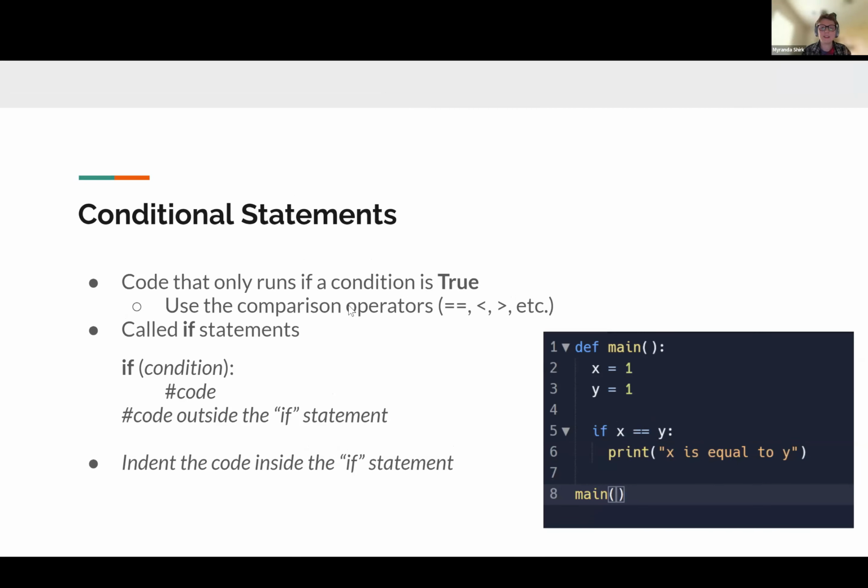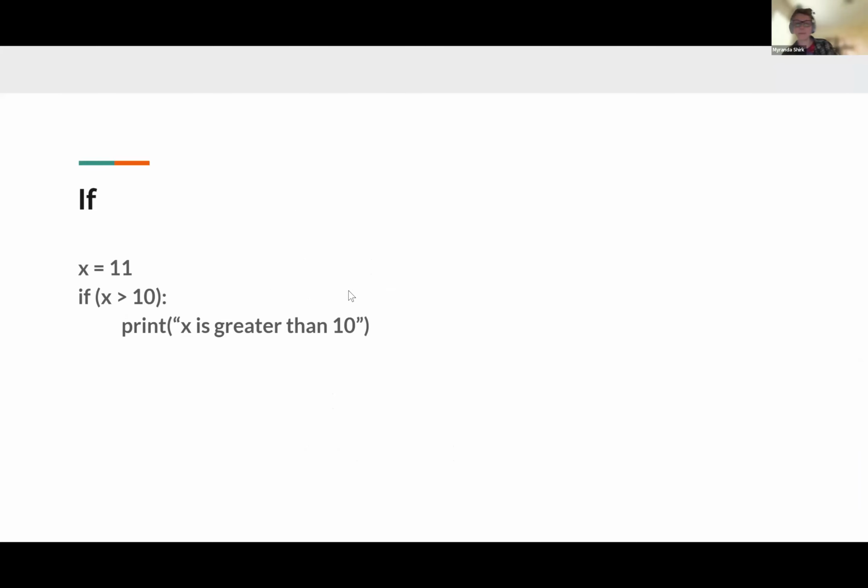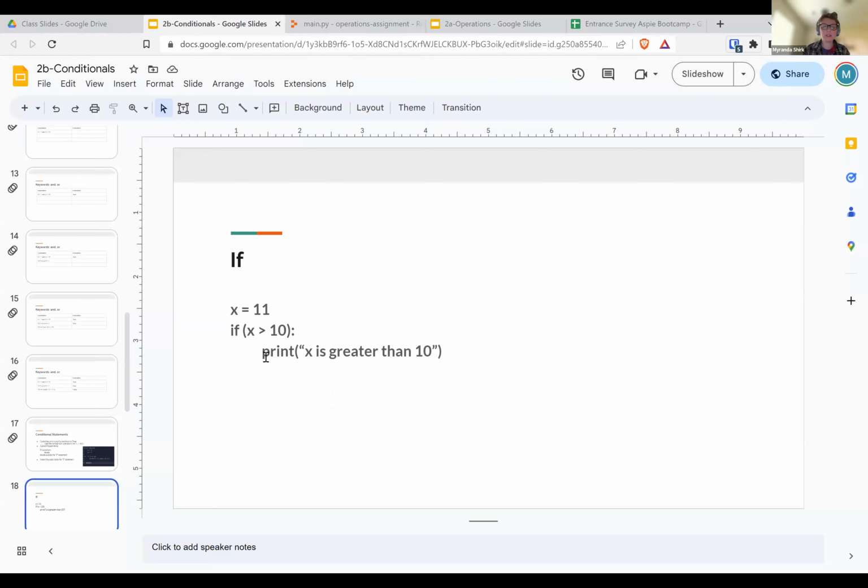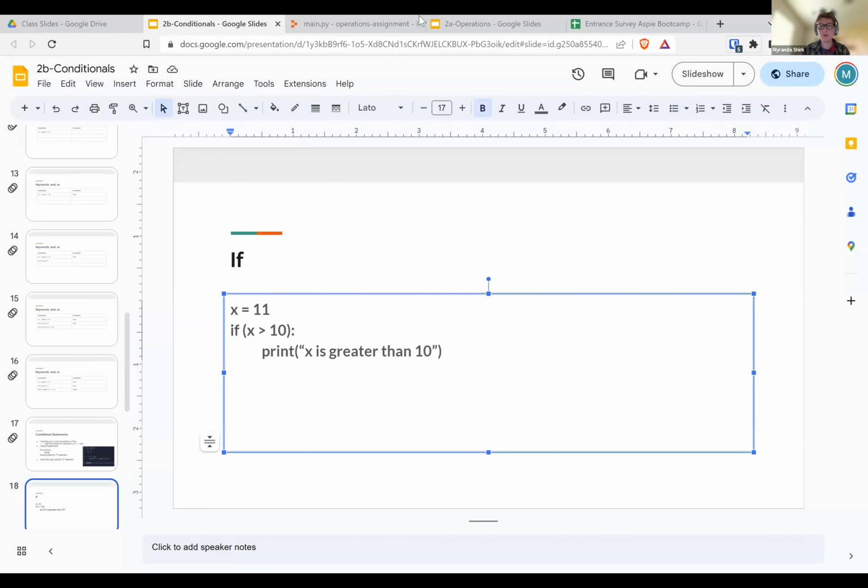So let's try this out. So we have this one, if x is equal to 11. If x is greater than 10, print x is greater than 10. So what will this do? Will that print or will it not? Go ahead and put in the chat, will it print or not? Yeah, thank you everyone. So yes, it will print.